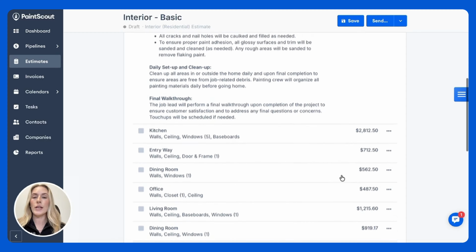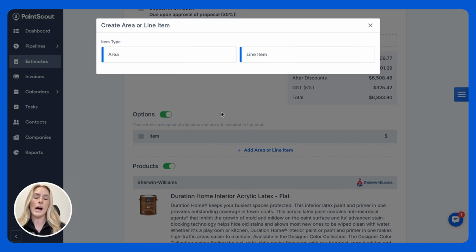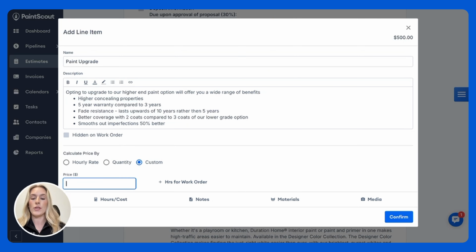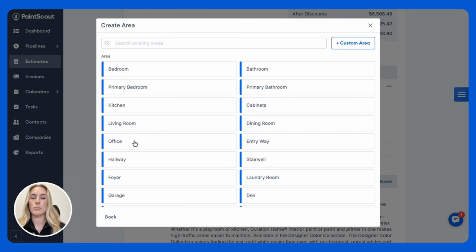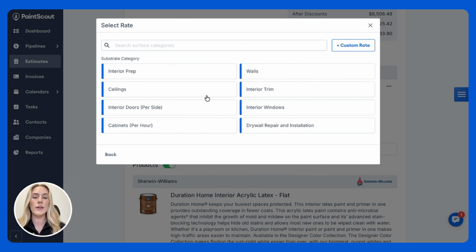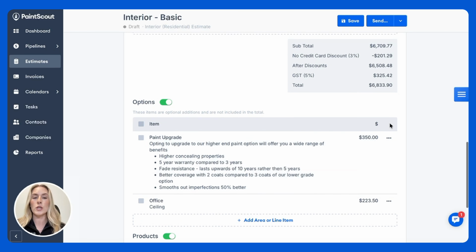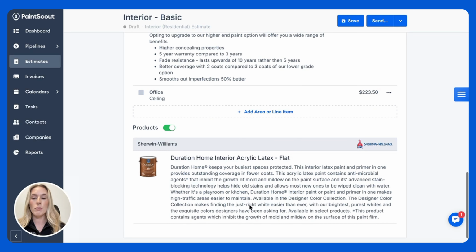Now, once you've added your areas and your line items, there's also an options section where you can include info to potentially upsell the project, something like a paint upgrade, and then you could put in the price difference for using a higher end paint. You can even include an area as an option. Let's say the customer wanted a price for their office ceilings, but they're not sure about moving forward with it. At least you can show what that cost would be, and they're able to add those options on their end before they sign off on the quote. There will be a product section pulled from any products you've selected in your estimate.